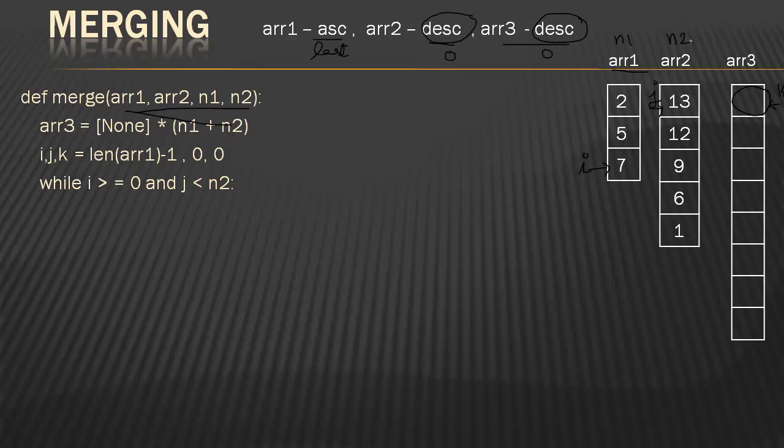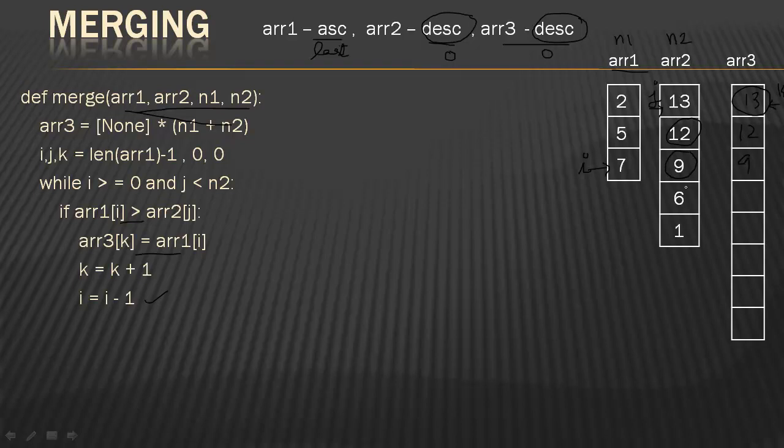When you're traversing forward, you start at 0 and you come to less than n2 or n1, depending upon which array you're talking about. And what am I doing? Now I want the biggest element, right? Descending means big element. So if the ith element is greater than the jth element, transfer the ith element, but only remember I am decrementing I now. Because I compared these two, I put 13 here. Then I compared 12 and 7, I put 12 here. Then I compared 9 and 7, I put 9 here. Then I compared 7 and 6 and I put 7 here.